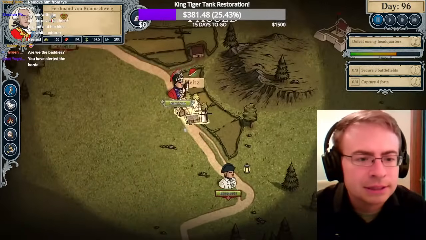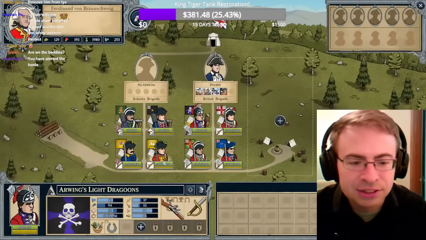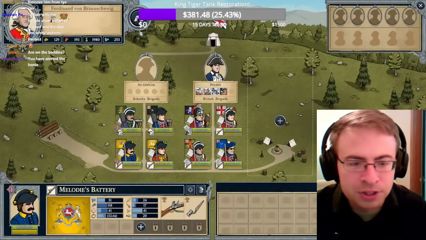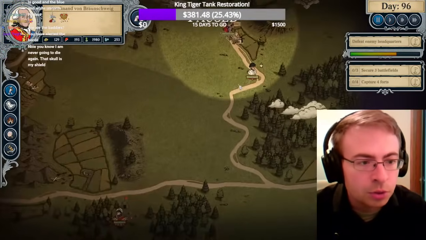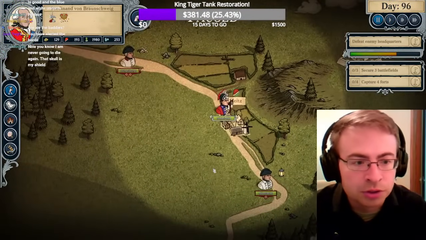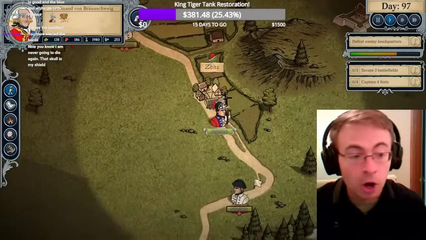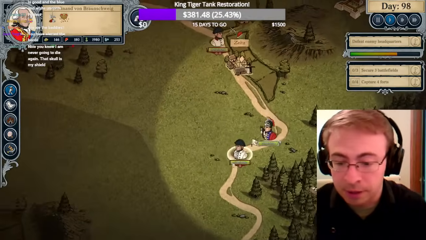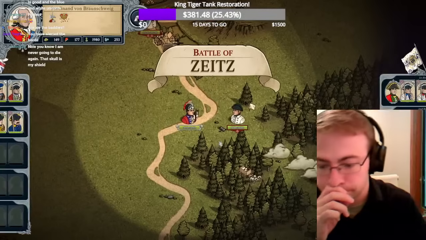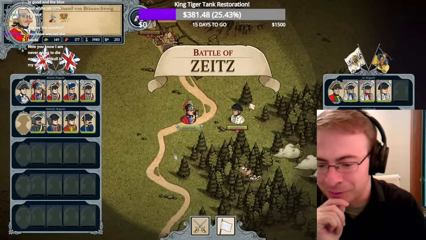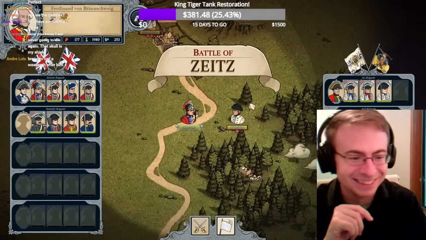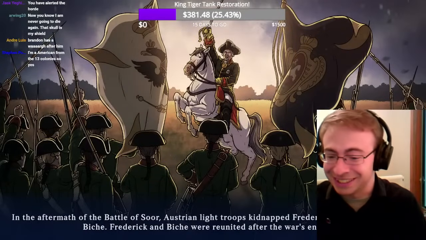12,000. I'm at 7,000. I still need to upgrade these boys to be an actual artillery unit. We need to upgrade Melody's to be actual artillery. Let's fight a smaller force. That'll be a better shot for us. Now you know I'm never going to die again. The skull is my shield. We shall see. We shall see.